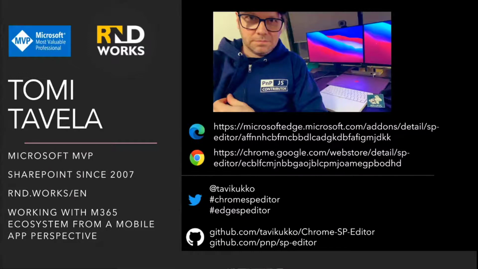And also here I have listed some links. So SP Editor comes in 2 flavors. It's a Chrome and Edge extension. So this is the place where you can install this extension for each browser. And also there is my Twitter account with some hashtags to follow to get the latest updates. And also the GitHub repositories of both extensions.